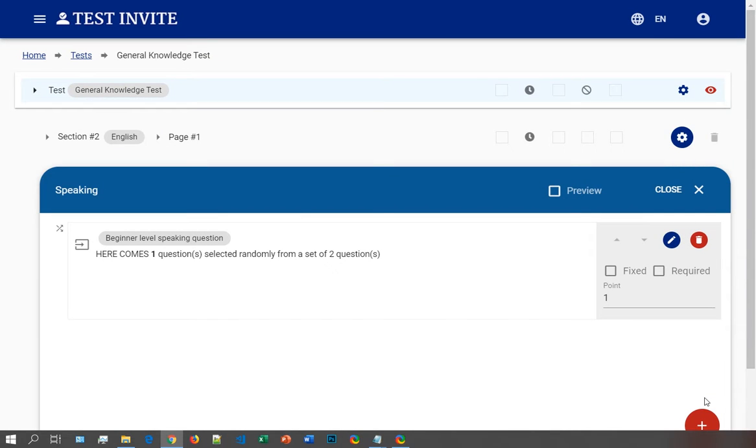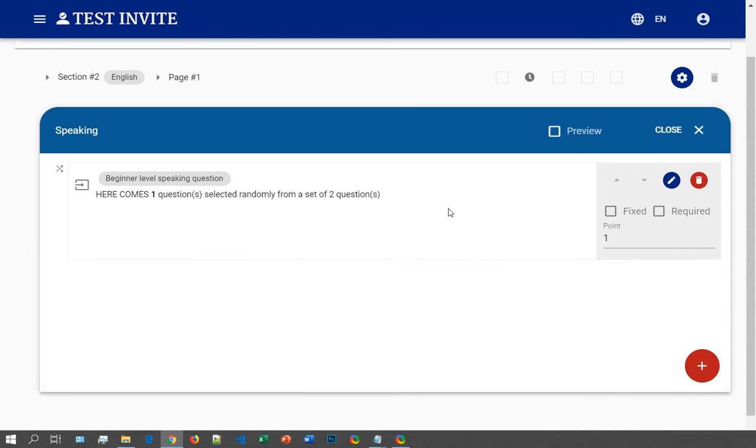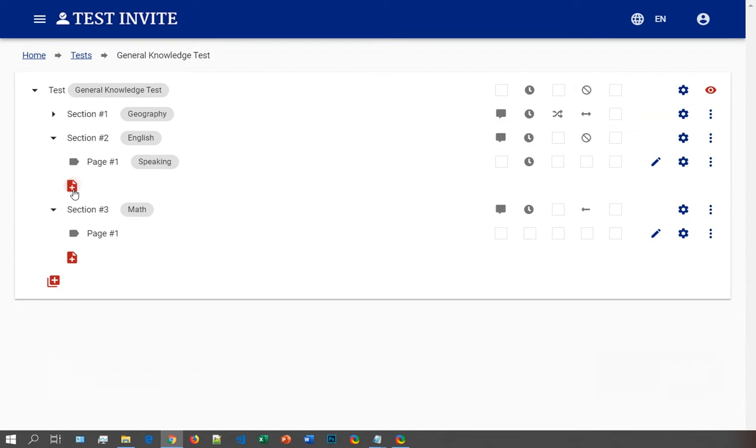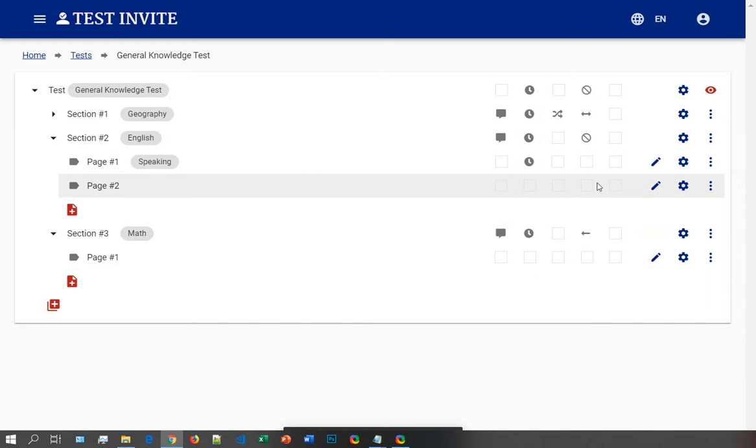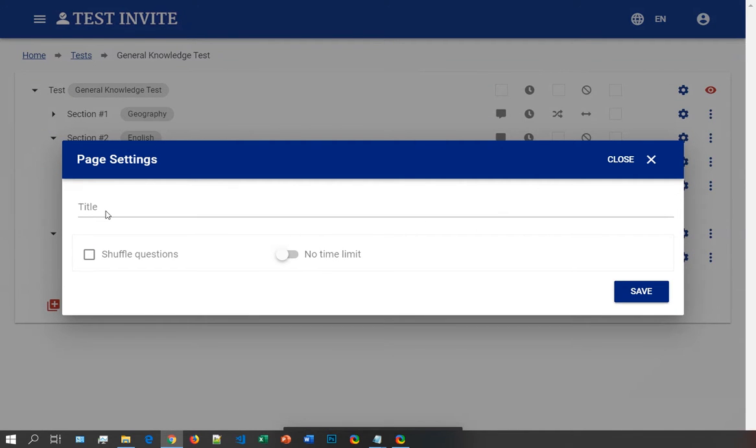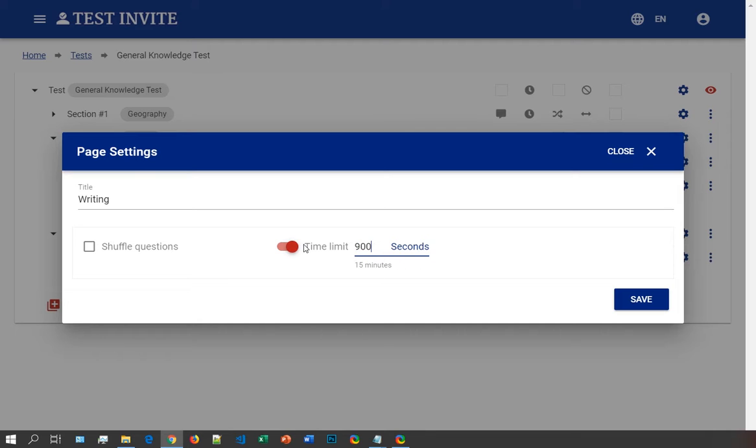Okay, and I think for this page we are okay. Let's move to the second page of the English section. I add a new page, I go to the page settings, and I give it a name, and this will be the writing page, the page with writing questions, so I name it writing. And do I want a time limit for this? Yes, I do. So I put a time limit of 15 minutes for this page.